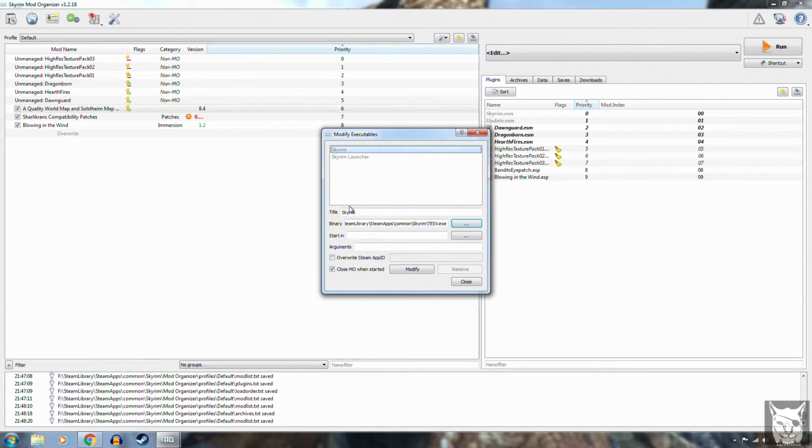If you click Skyrim, you'll see all the details it needs to run the game, and there's also a checkbox down here with Close MO when started. As I'm going to be popping in and out of my game while I'm testing, I would prefer it not to close Mod Organizer every time I run the game. So I'm going to uncheck this box and click Modify. I'm also going to do the same for the launcher. So click it, uncheck the box, click Modify.